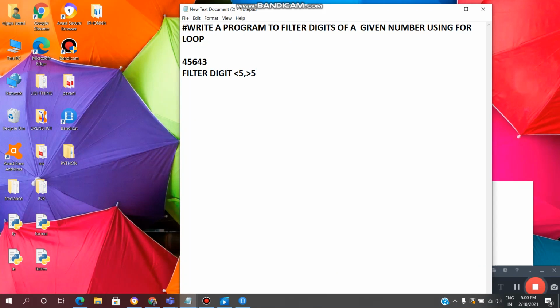Today in this video we will see how to write a Python program to filter digits of a given number using for loop. For example, if we take a number like 45643, then we need to filter each digit by using this condition. If the digit is less than 5 and if the digit is greater than 5, we need to separate the digits. For example, here 4 is less than 5, here 5 is equal to 5, here 6 is greater than 5. Like this, we need to separate each and every digit in that number.